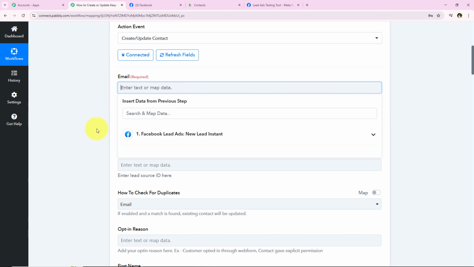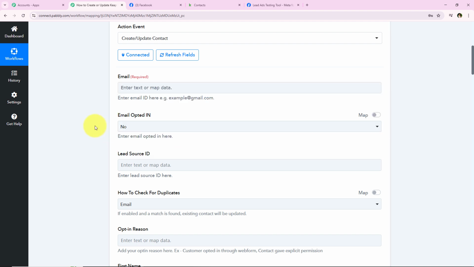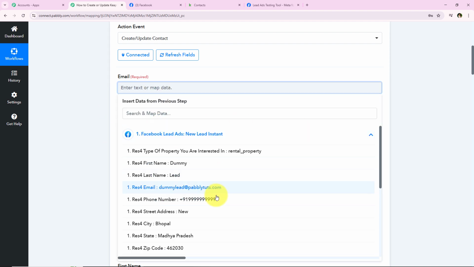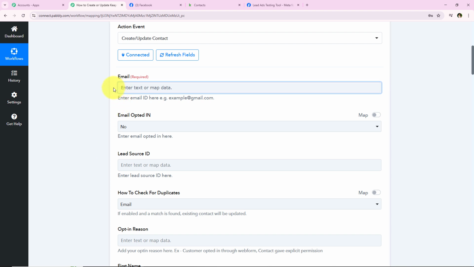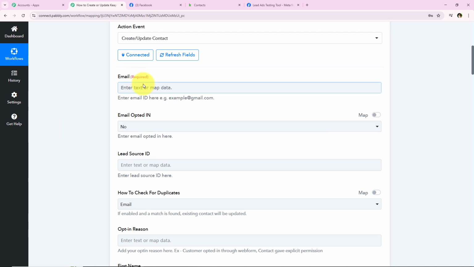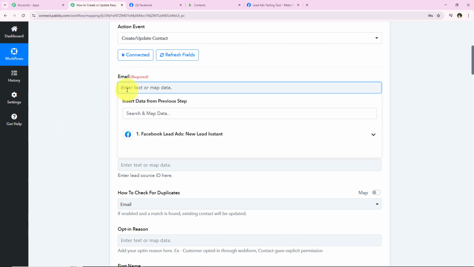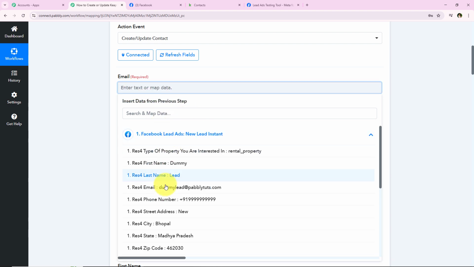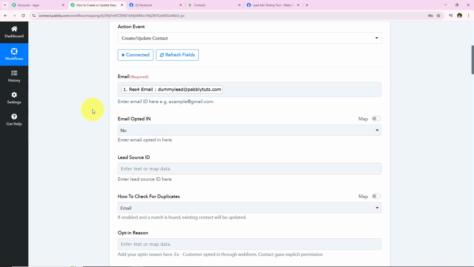Mapping is a method by Pabbly which means inserting the data from the previous step. And as you know, our previous step was the trigger step where we selected Facebook lead ads as our trigger application. So we are just going to map the details from the response of our trigger application only. And as soon as we map these details, automatically my details will turn dynamic and change with every new response received. Alright, so we don't have to enter the email manually. We are going to map it from the previous response. So I'm just going to open the previous response and map the email.